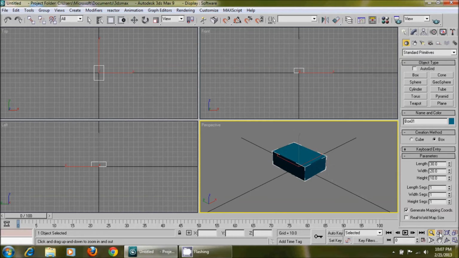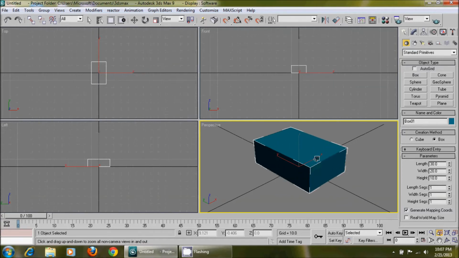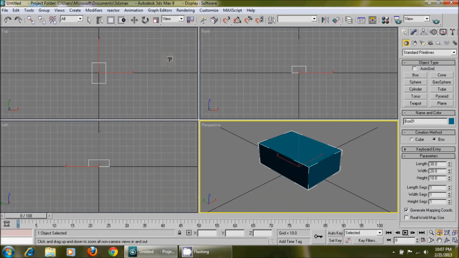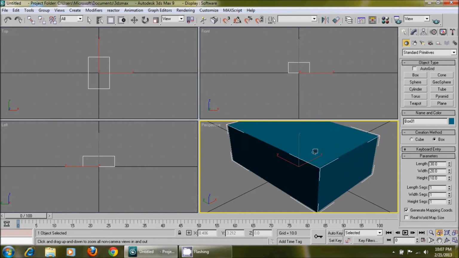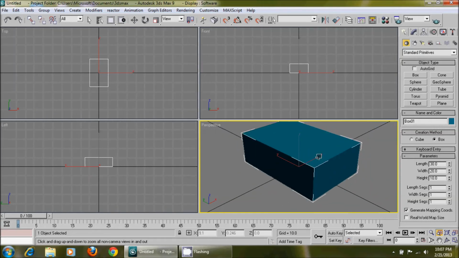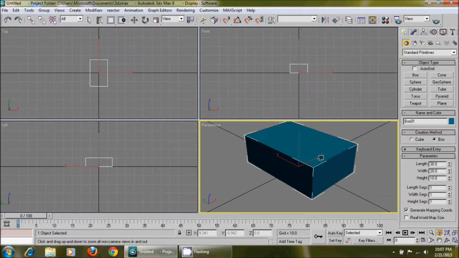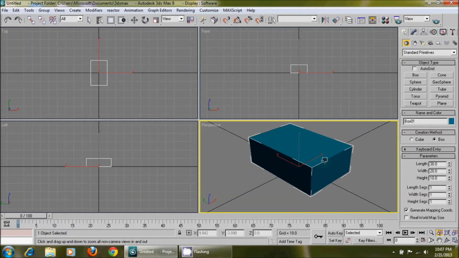And the second button is zoom all. As the name indicates, if you click this button and drag it in any of the viewports, you can see all of these viewports are zooming in at the same time. So it's useful at times, but it depends upon you how you use it and when you need it.